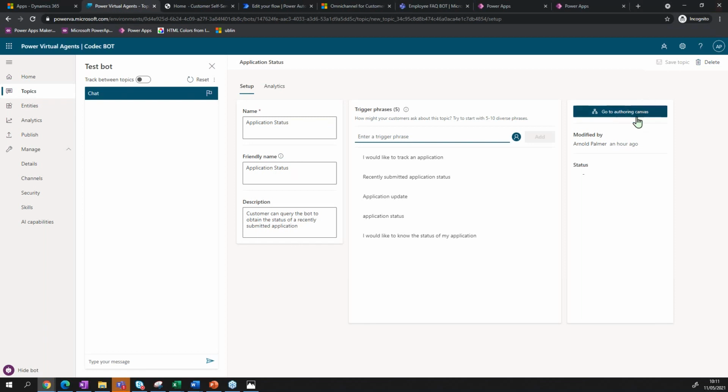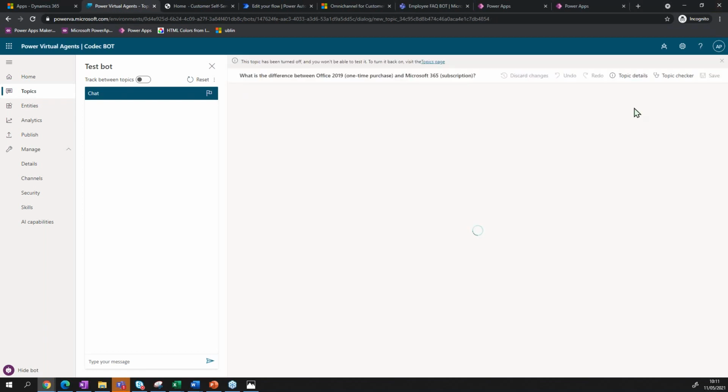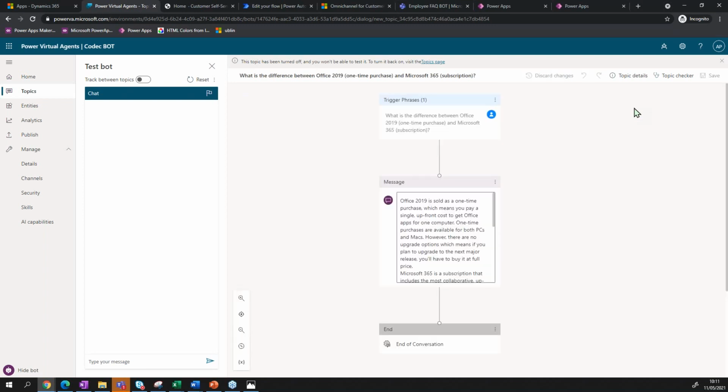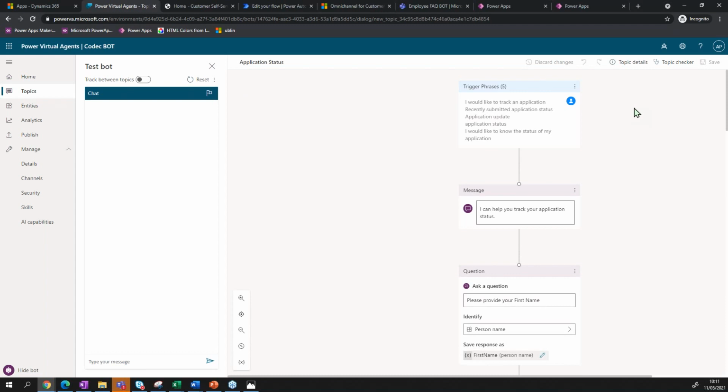So I will now select to go to Author in Canvas, and it is here where we can design the topic's conversation path. After a topic has been loaded, different conversation nodes in the topic are used to control and define the path that the customer will take during the conversation. By default, when a new topic is created, the trigger phrases and a simple message node are inserted automatically, and these can be seen at the top of the screen in the interface here.